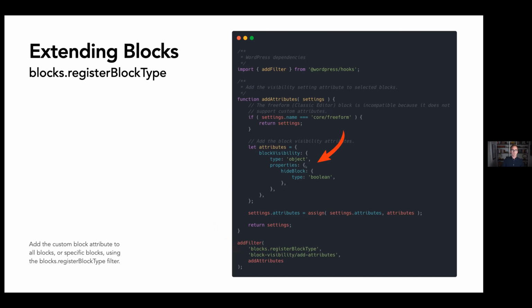So this looks complicated, but all this is doing is adding this custom attribute. And here we're appending this block visibility to all the other existing attributes that the block might have. So this function will run for every block in WordPress, except core-freeform. If you wanted to modify the paragraph block, you could just do the paragraph block. But this filter gives you full access to every block, which is fantastic.